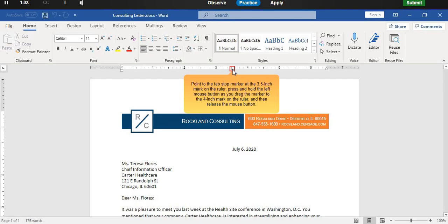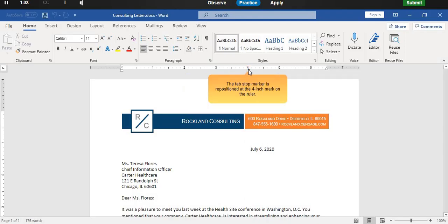Point to the tab stop marker at the 3.5-inch mark on the ruler. Press and hold the left mouse button as you drag the marker to the 4-inch mark on the ruler, and then release the mouse button. The tab stop marker is repositioned at the 4-inch mark on the ruler.